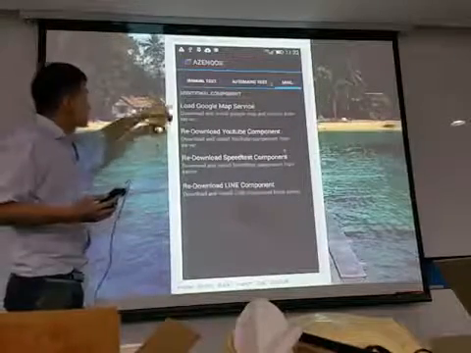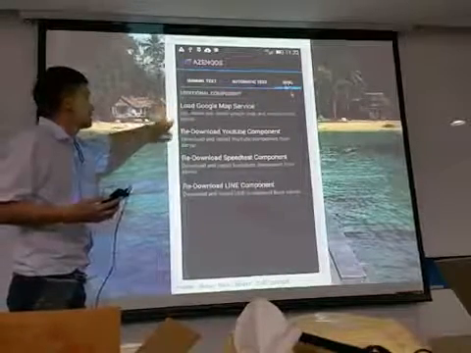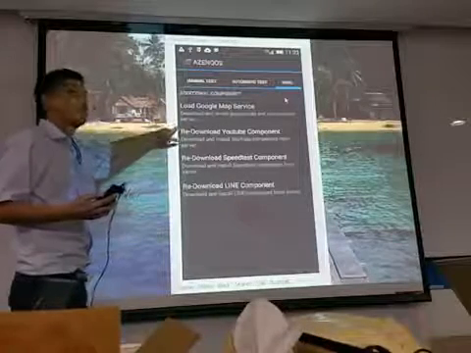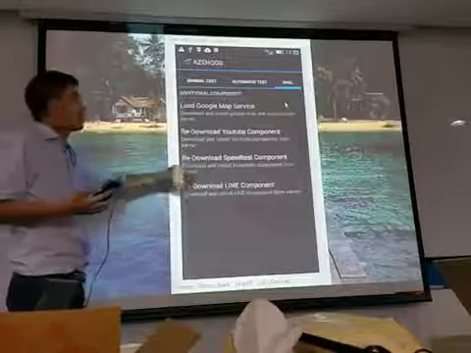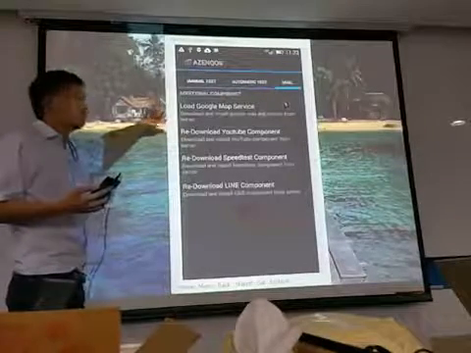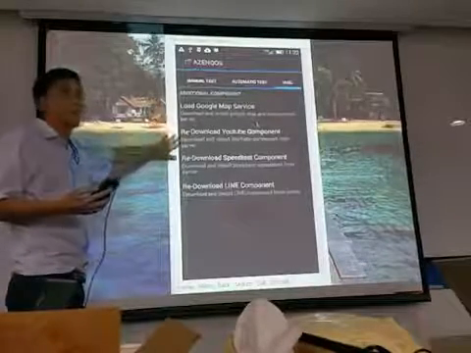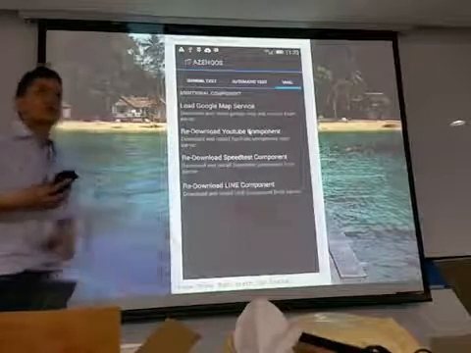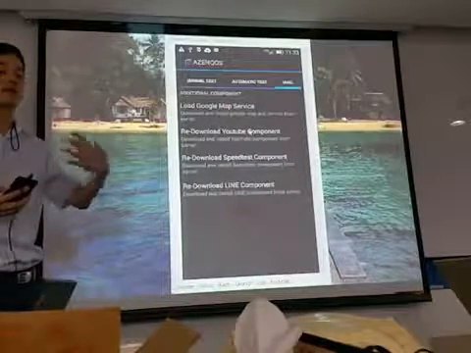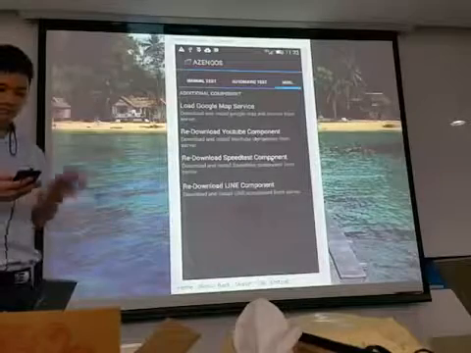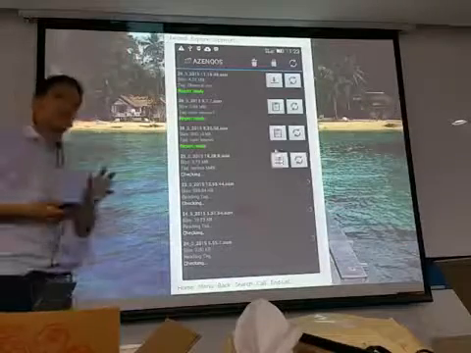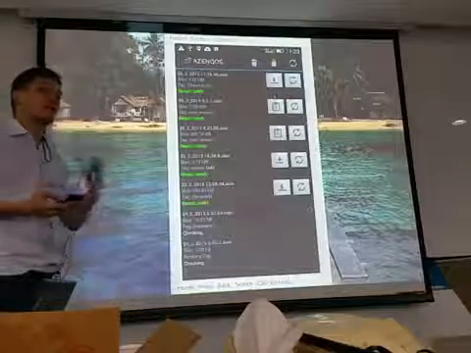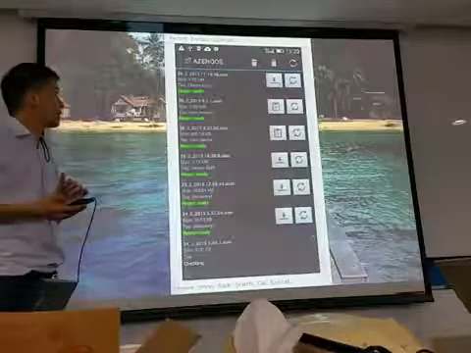This is miscellaneous. Sometimes if you try to use the outdoor map and it's not working, it says you need to download the Google Map service. Then you can download it here or in the app itself. And this is also important, the YouTube component, because if it is on the wrong version, it may not run. And that's it for the preparation for outdoor testing, where cell files are the most important part.